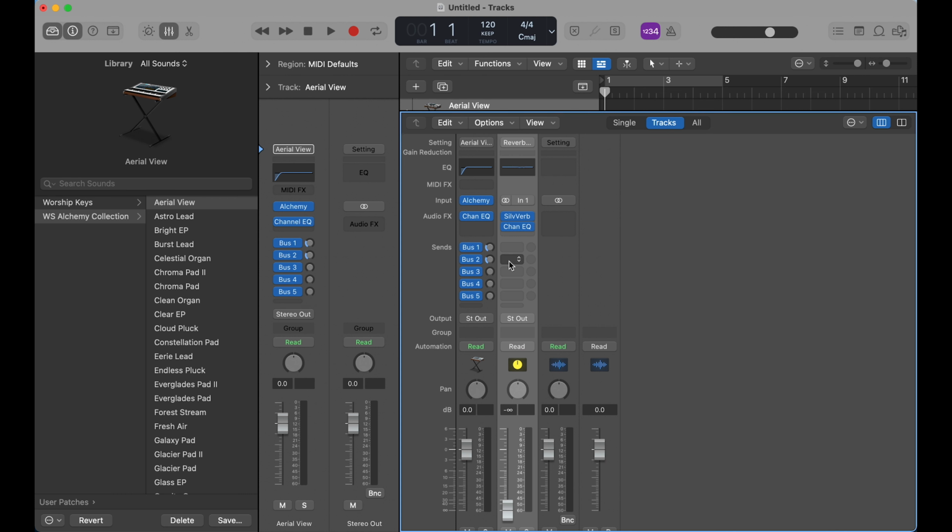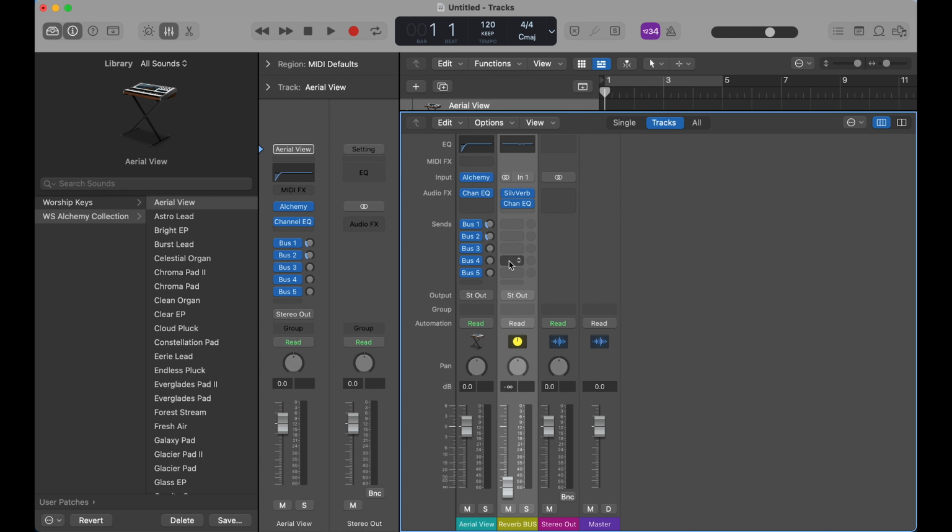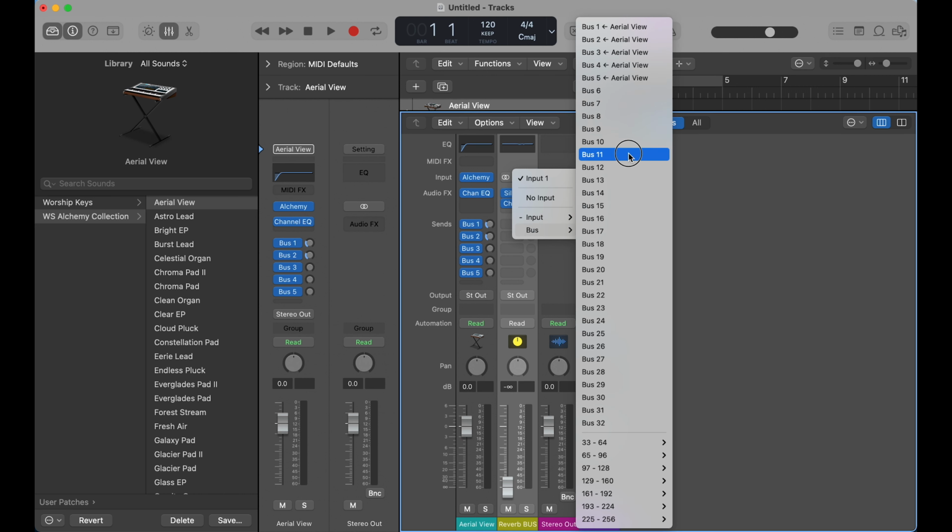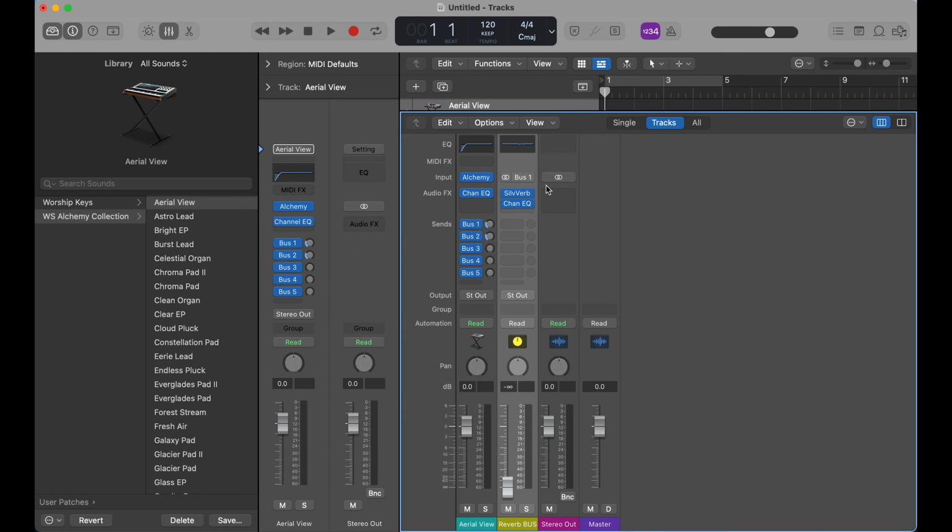Awesome. So we now have the bus installed into our Logic Pro session. The only thing we have to do with this strip is change the input. It's set to input 1 by default, but we have to change that to bus 1. And this is going to make it so that about, I think it's negative 15 dBs of audio from our aerial view channel strip is going to get sent to this reverb bus.